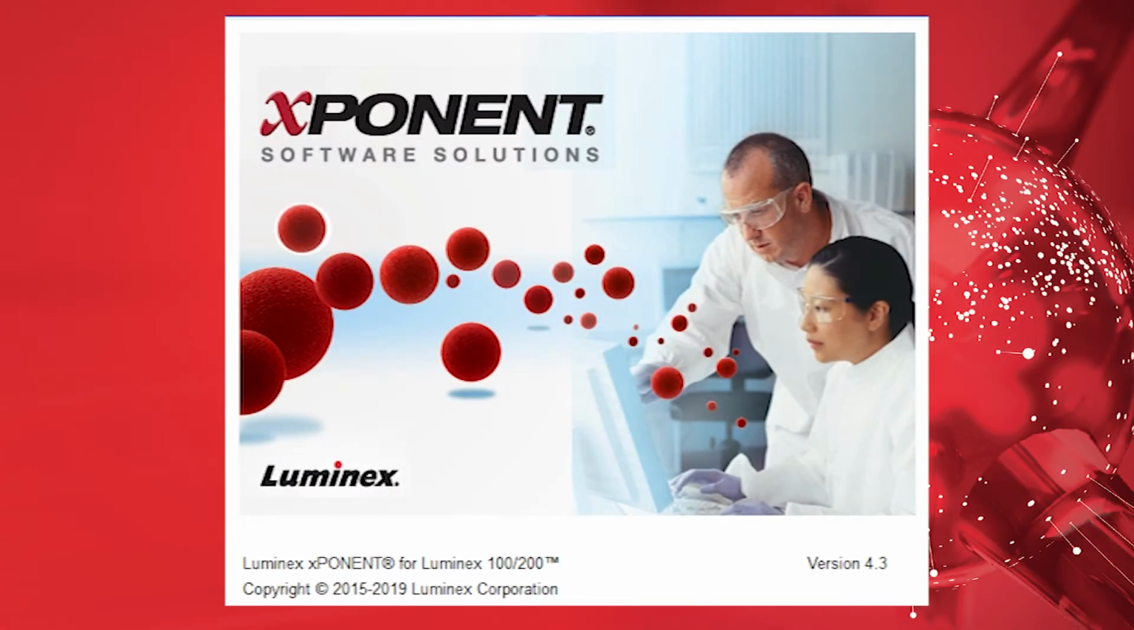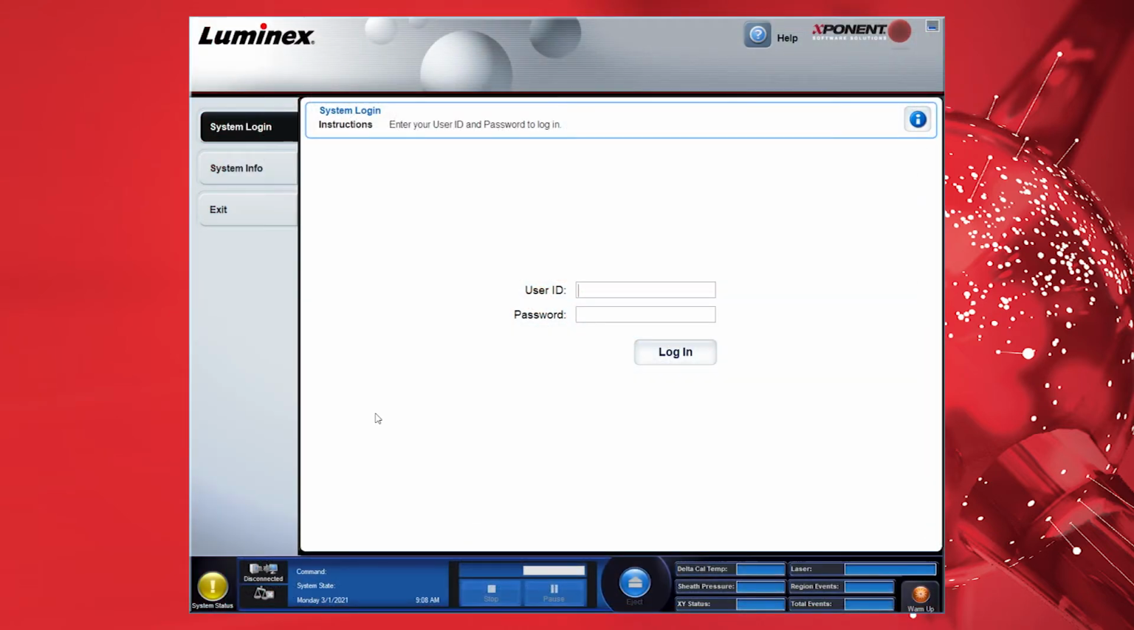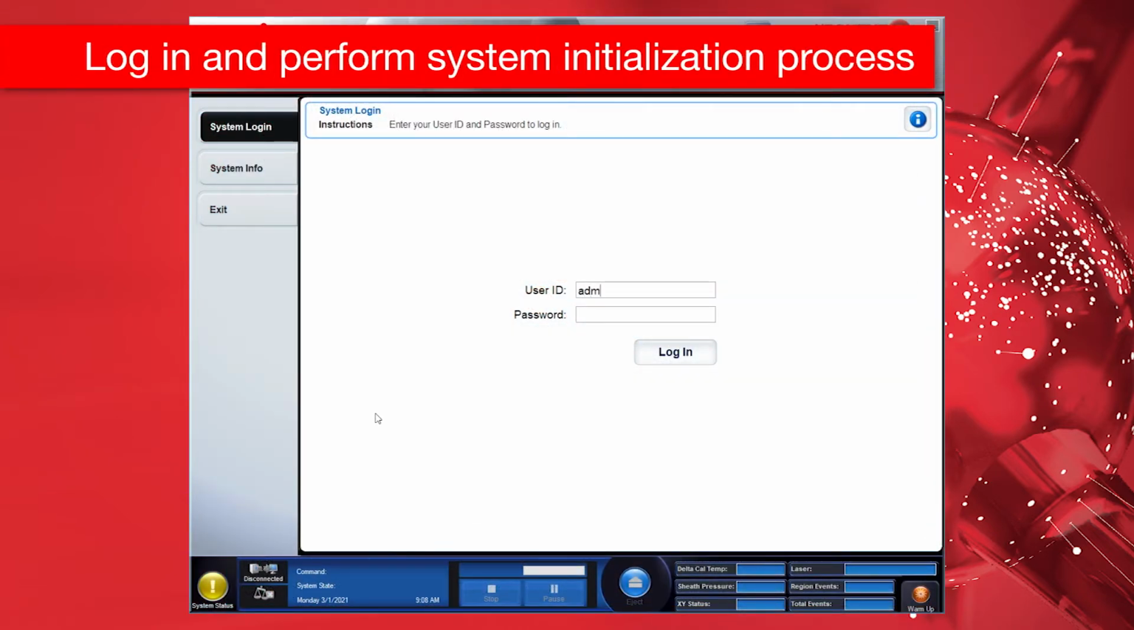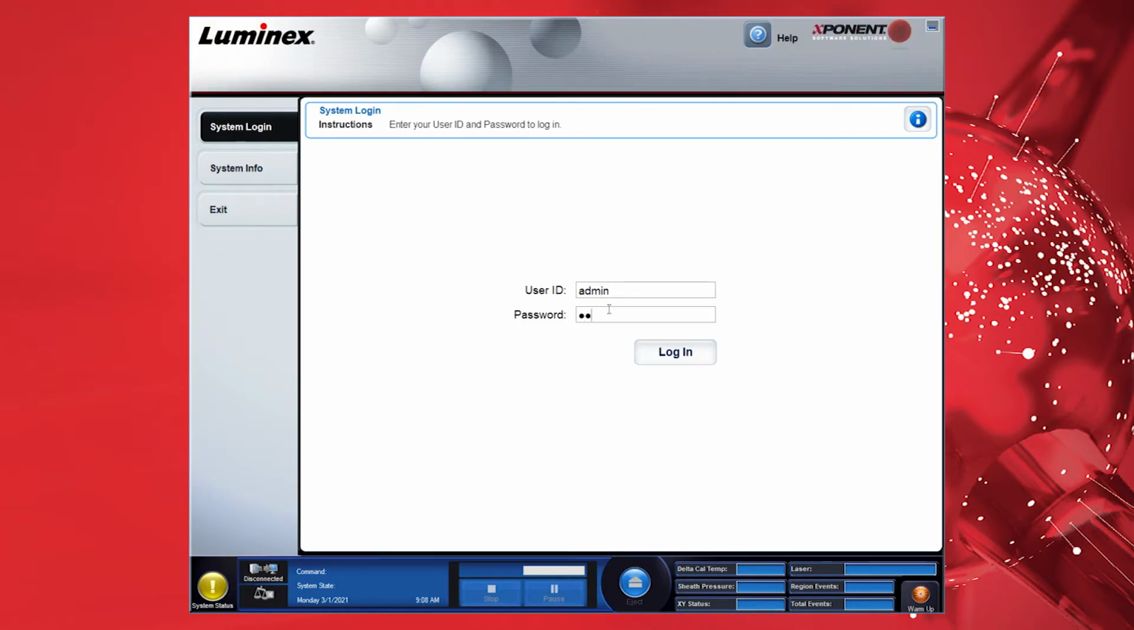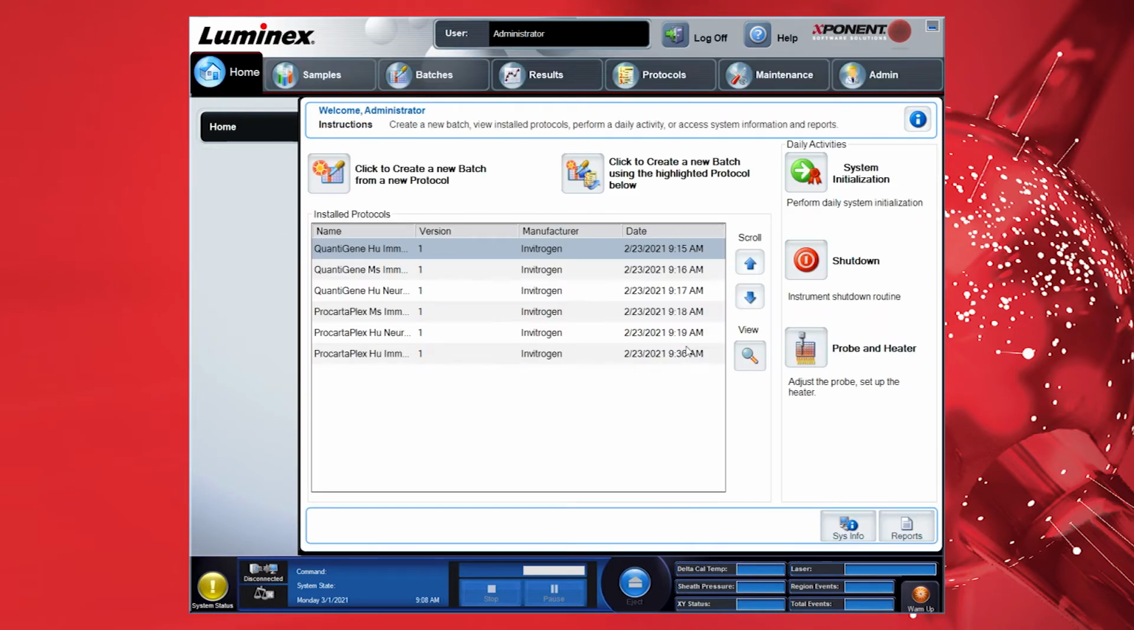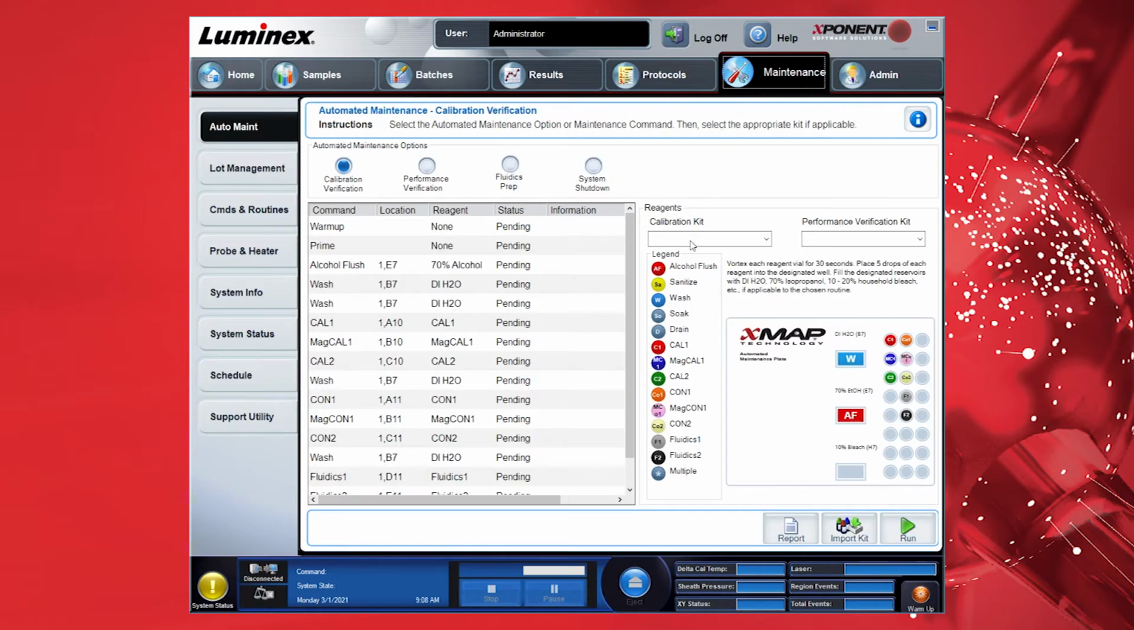To begin, refer to the LX200 user guide to log in to the xPONENT software. Start the Luminex xPONENT program from the Start menu or the desktop shortcut. At the system's login screen, log in using the login instructions provided in the instrument user guide. Refer to the Maintenance tab to ensure that the instrument is properly calibrated and verified using the necessary startup, calibration, and verification procedures by following the system initialization process as outlined by the Luminex instrument user guide.